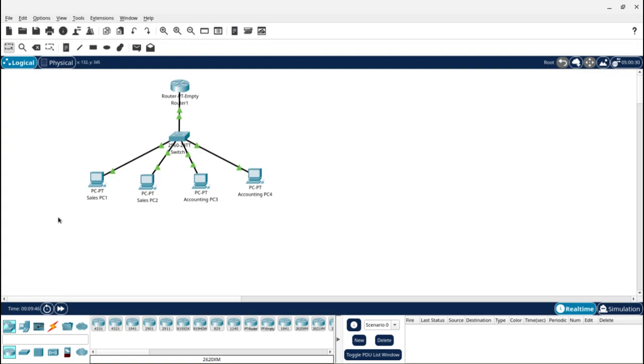So what we have here, starting with the devices that we're using, we have 4 PCs, a switch, and a router. And on the router, what we're going to do is install a 1C router card on the far right slot. And then we're going to connect them with copper straight through cables.